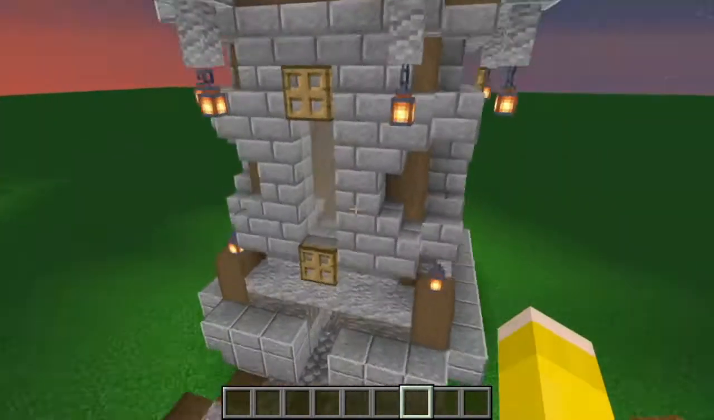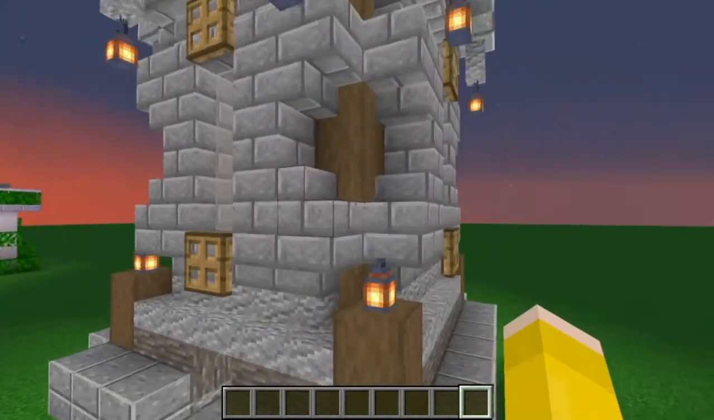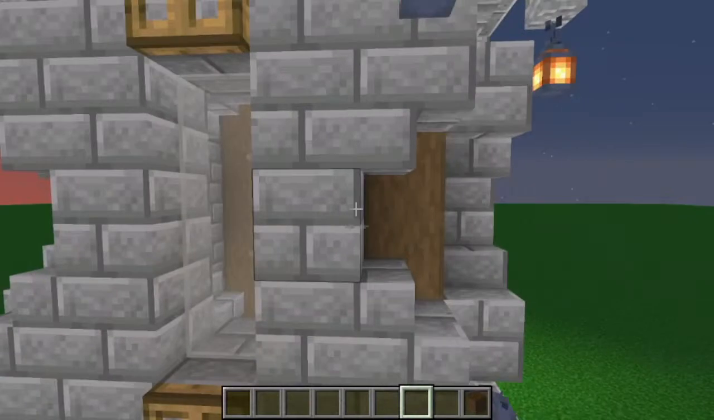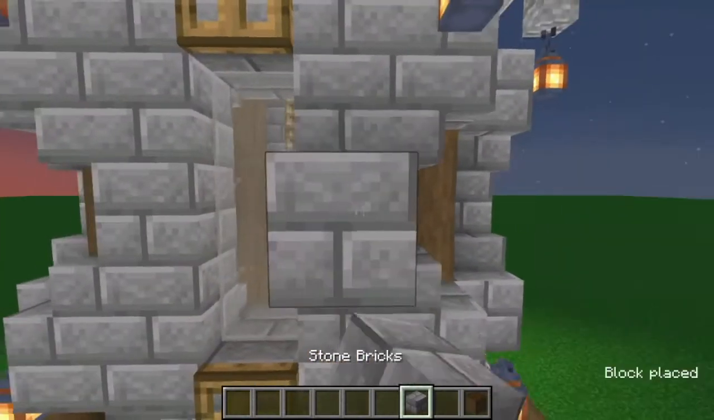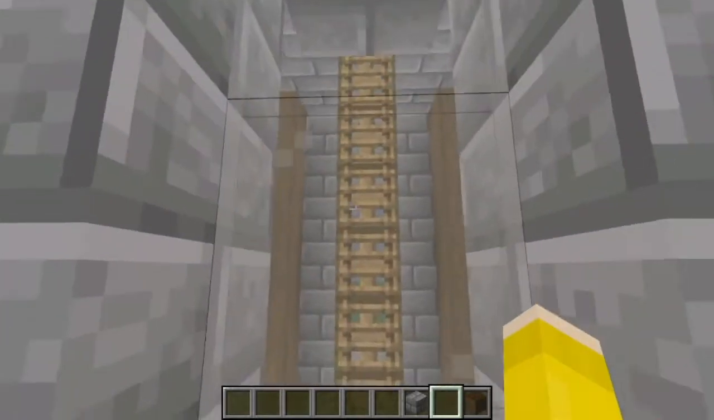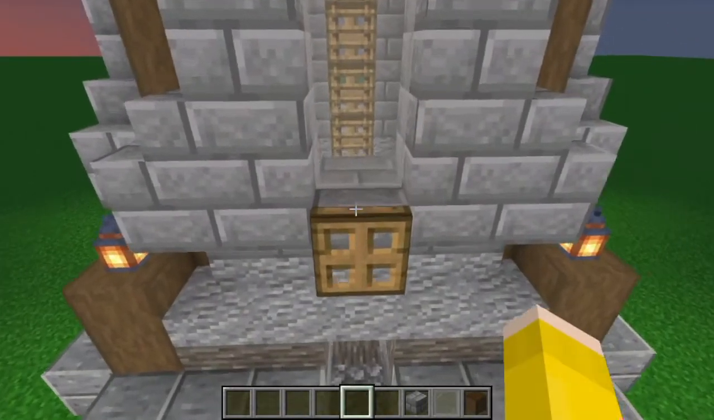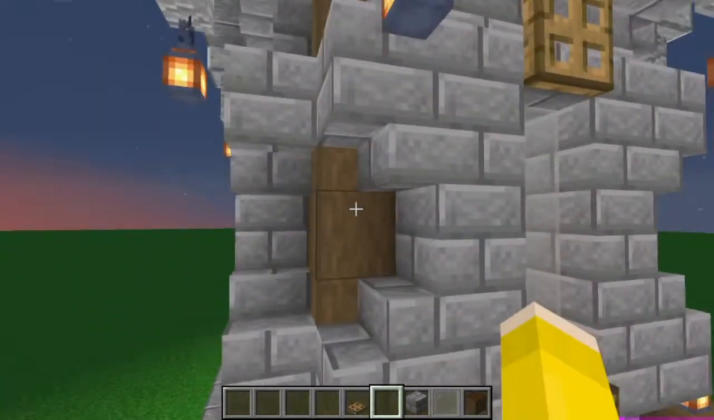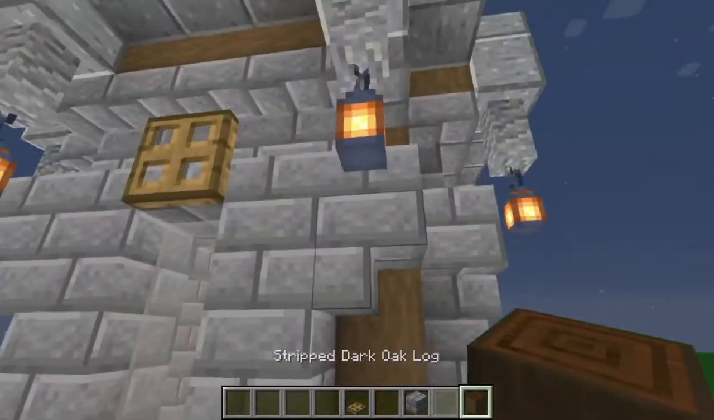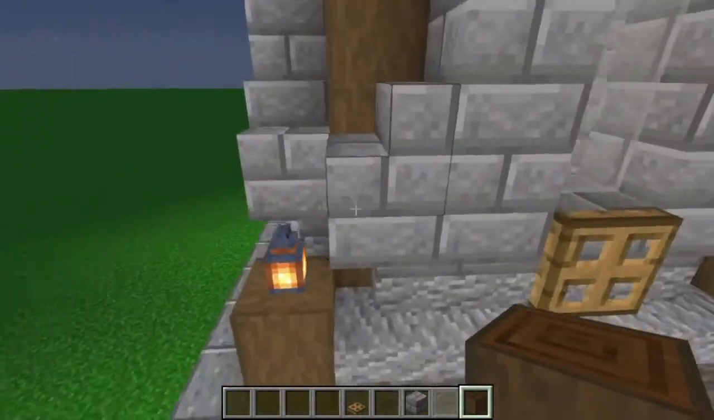Another thing that castle type builds lack, I find most often, is something to contrast the stone colors. So as you see, I've got light gray stained panes, but I've also got trapdoors and stripped dark oak to complement the stone colors with a more woody color.